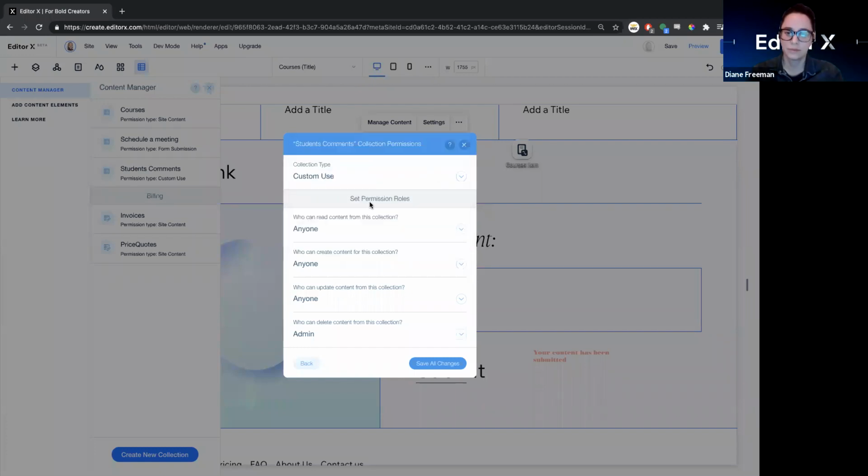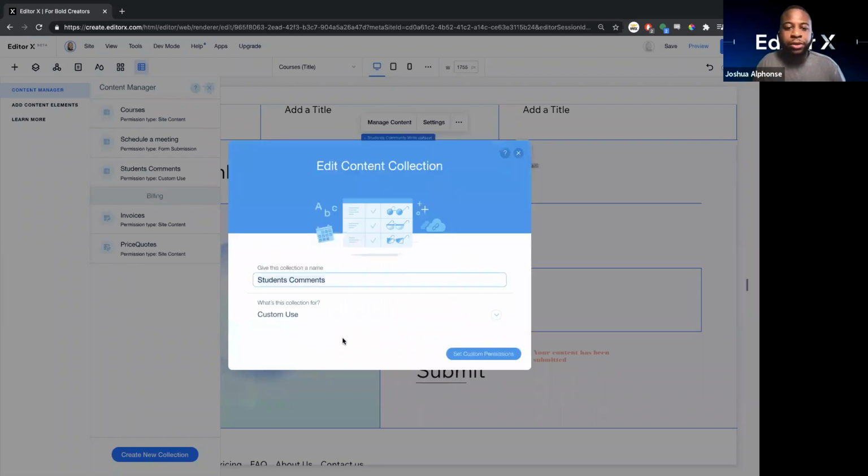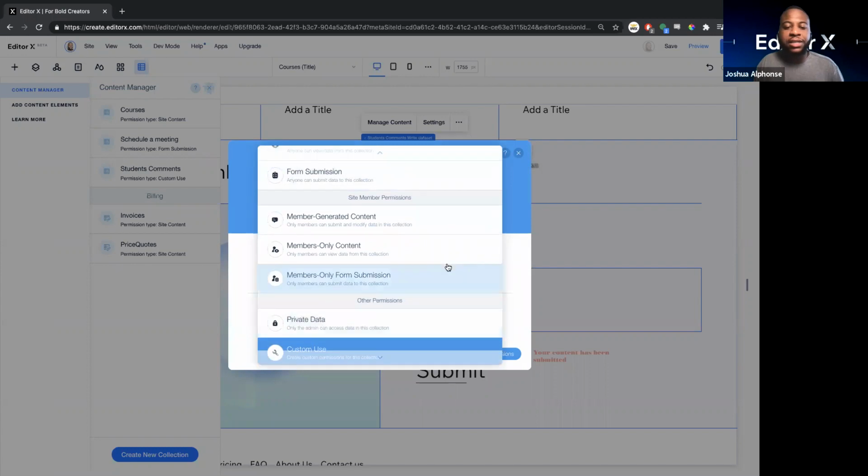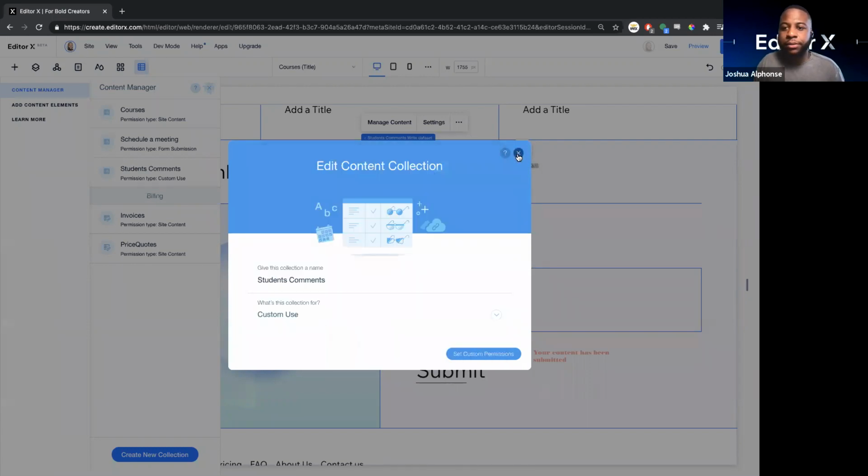So this is for the custom use part, but if you don't want to add any other type of custom use, you can just hit the back button and you'll see here just the general permissions for anyone can view anything from site content, form submission, and so forth. So there's lots of options that you can have here, and even something you can set custom for yourself. Okay, cool.